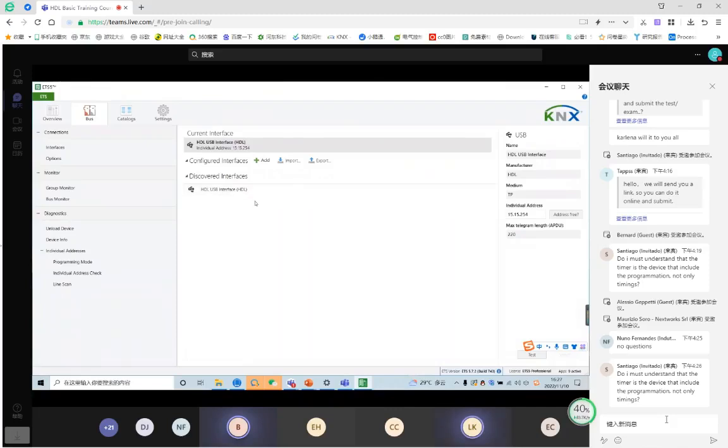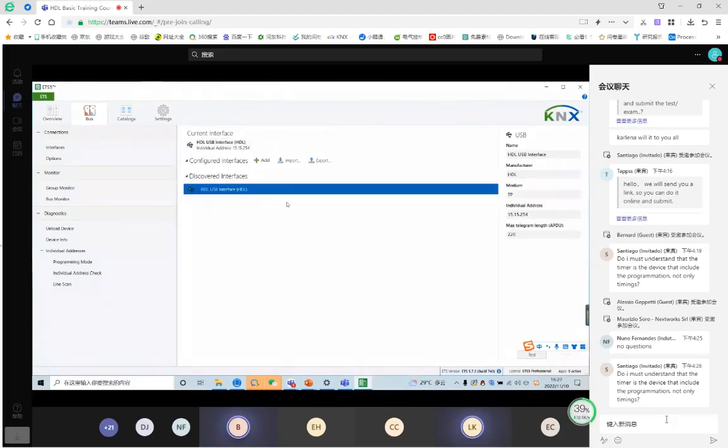For example, now I connect the case system with the USB interface. So in here, I can detect the USB interface. And from here, I can test. If it shows you OK, it means you can use the ETS to configure the case device. It means the ETS and the case are connected well.